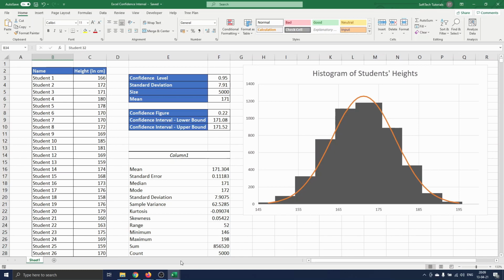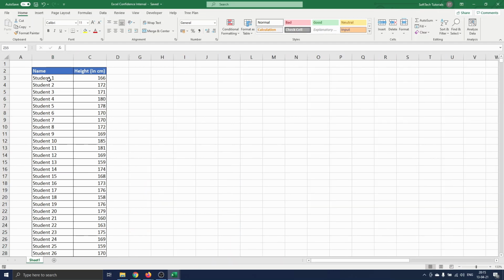A confidence interval is a range of values that contains our population parameter or true value of a random variable with a certain probability, most often 95%. On this sheet, we have 5,000 observations of the height of students at a local university. We are interested to compute a range in which 95% of the students fall.